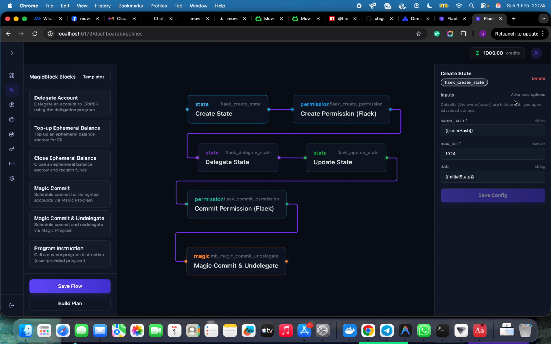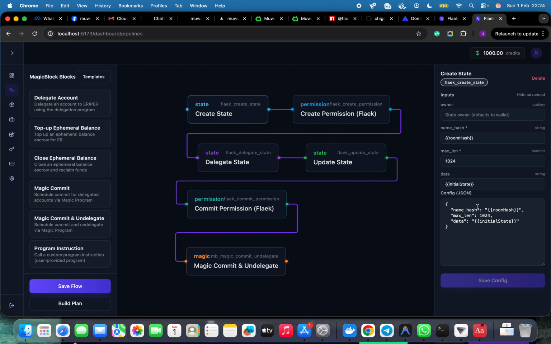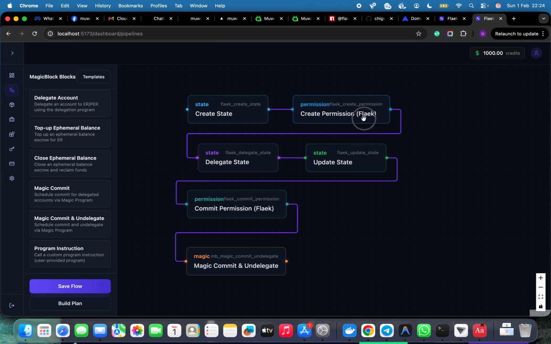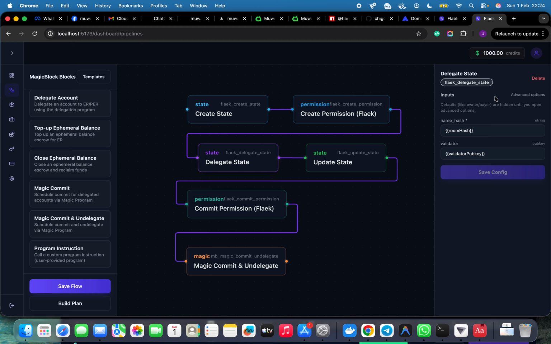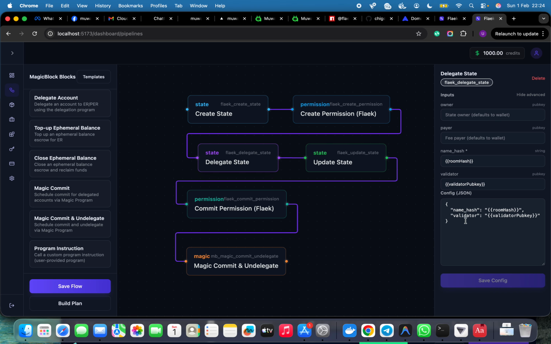You can see how it looks. You can see the config. If you go to advanced, you can see what we have. This is the initial game state. Then you can see the permission creation. These are the members who have access. You can see permission account, members. Yeah. So this is the delegation part where we delegate. You can see for these validators, you can choose a validator that is near where you want the game to be hosted. So that's it.